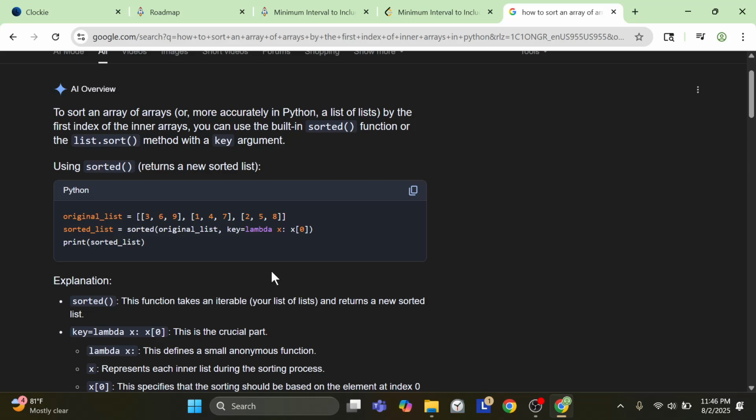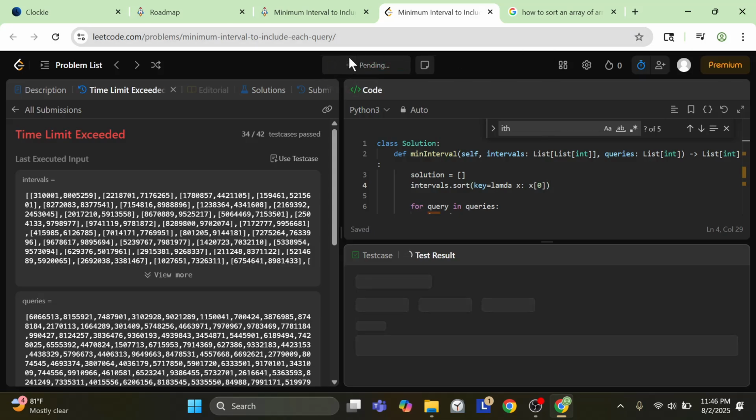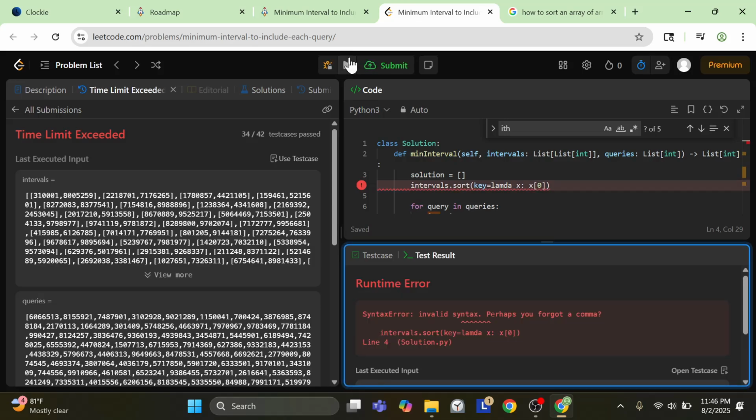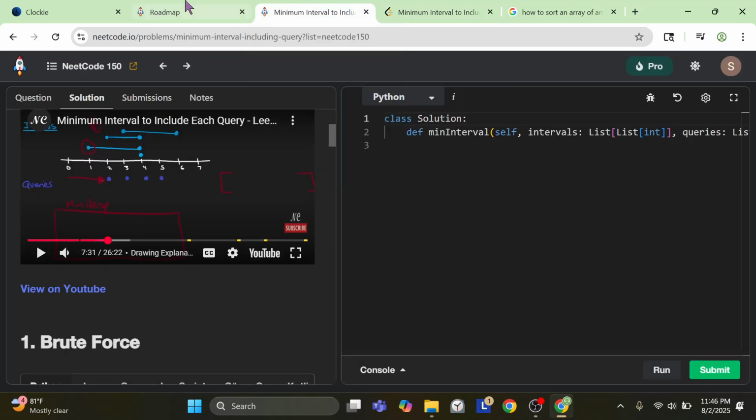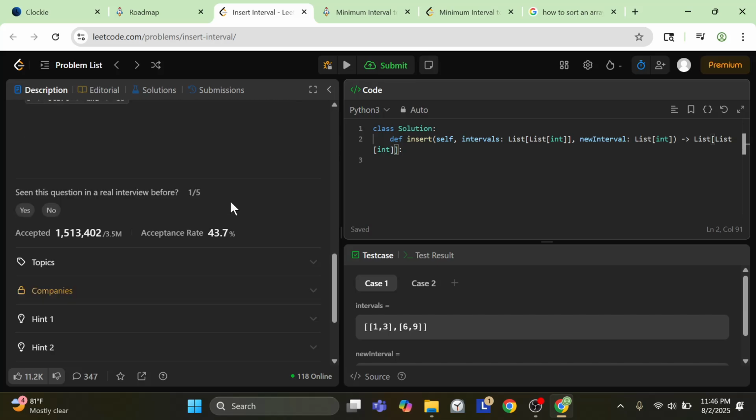Okay, so it's key equals lambda. Whoopsies. Key equals lambda. That's still wrong. Honestly, what am I even tripping about? I wrote this earlier. I wrote this in here. Oh. What?